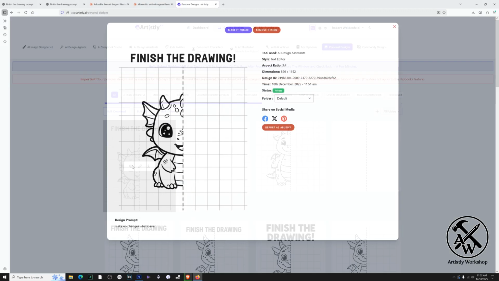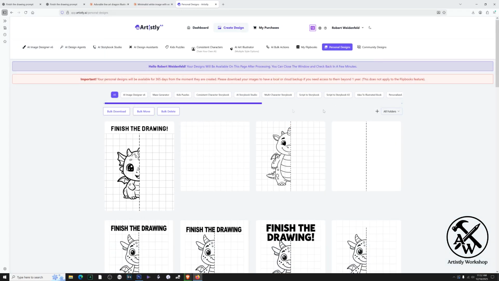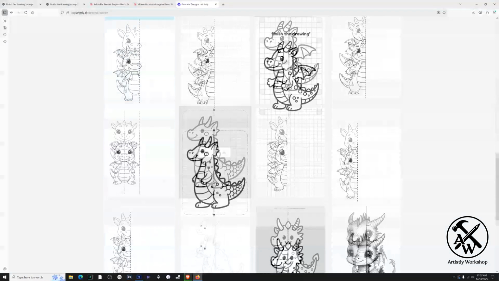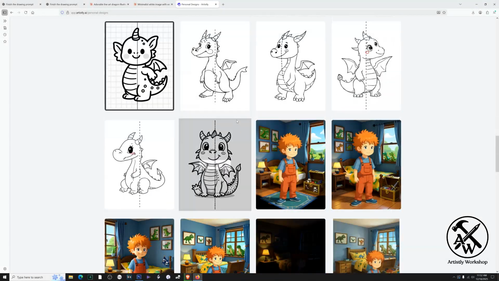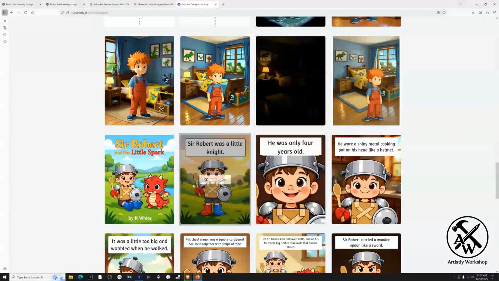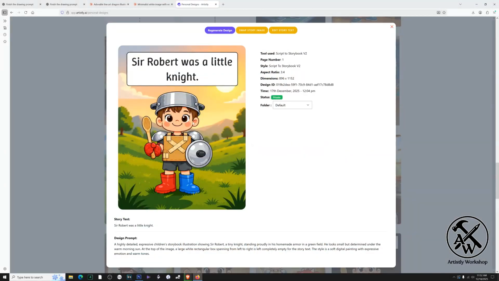All right. So here we have it. Seems like it did what we needed it to do without making any changes. And now you have a nice finish the drawing page with a grid that you can add to your activity book. And let me just show you if I have some storybook images. Here we go. This is done in 3:4. So this is the kind of hack or the process of creating a dummy book for your custom books.